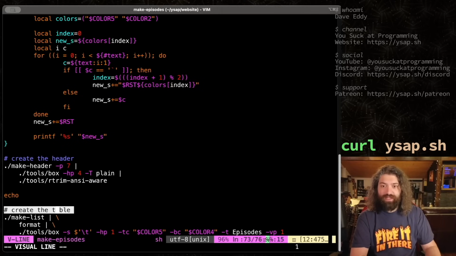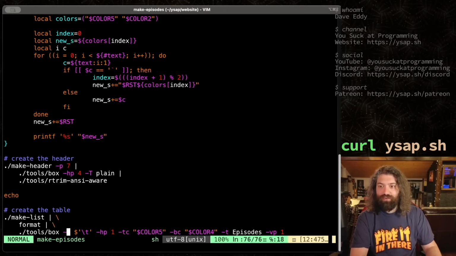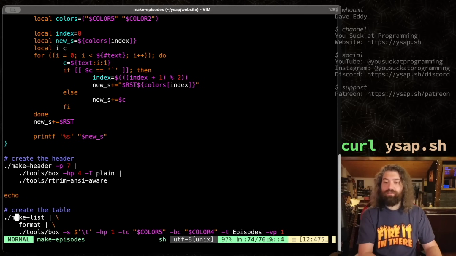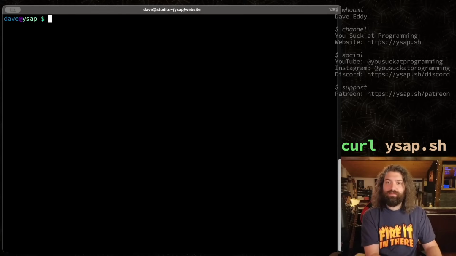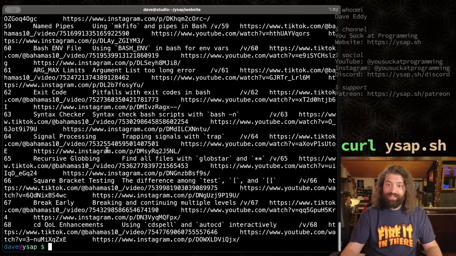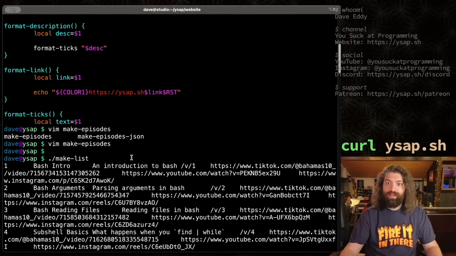The thing here that's interesting is we create the table, we pipe it to format, and then we pipe it to tools box. So we box up the whole episodes table. Let's reverse this. Let's start with make list. What does make list do? Make list. This is a lot. That's a lot. So let's scroll up and see.